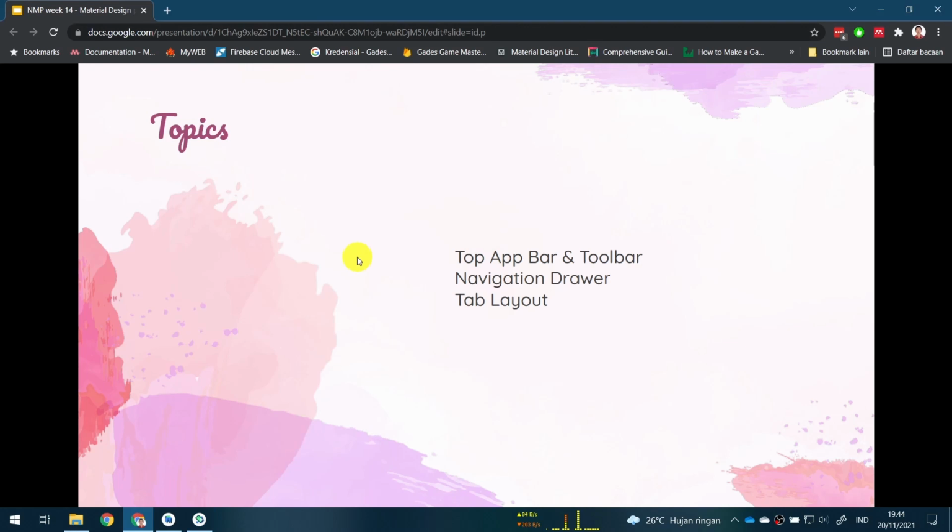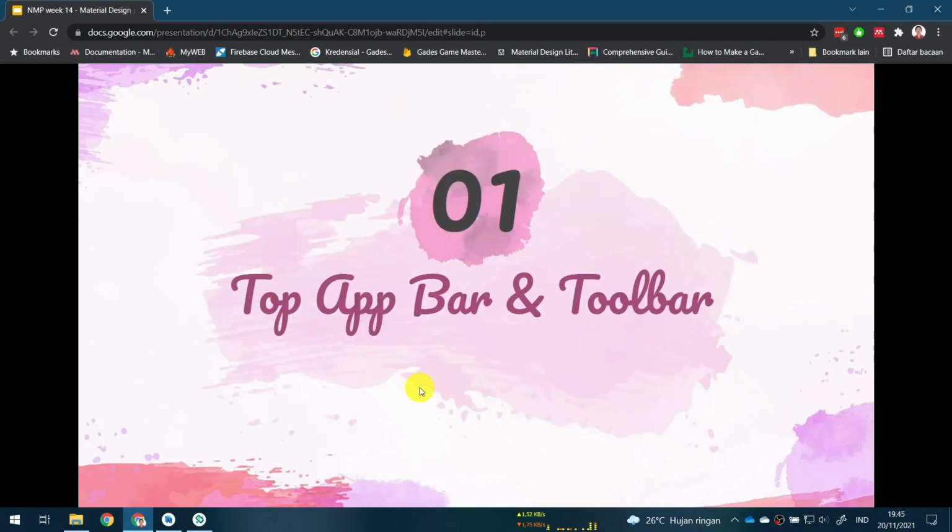So I think I will divide today's topic into 3 videos. The first video, right after this, we will talk about top application bar and toolbar. The second one is navigation drawer, and the third and final video for today is tab layout. Okay, let's go to the first topic: top app bar and toolbar.